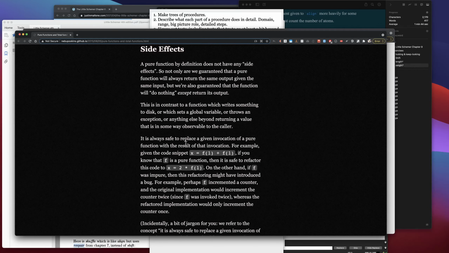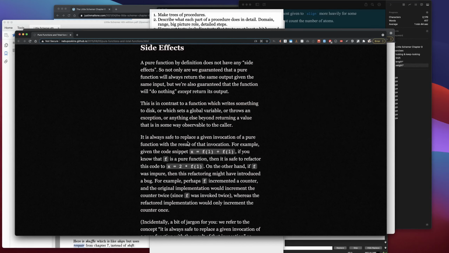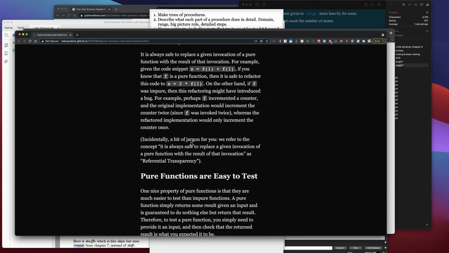A pure function, by definition, does not have any side effects. So not only are we guaranteed that a pure function will always return the same output given the same input, but we're also guaranteed that the function will do nothing except return its output. This is in contrast to a function which writes something to disk, sets a global variable, throws an exception, or anything else besides returning a value that is in some way observable to the caller. It is always safe to replace a given invocation of a pure function with the result of that invocation.